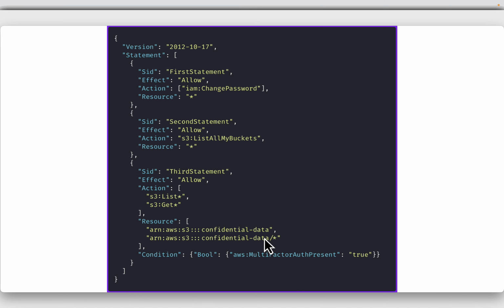Access under the third statement is conditional and requires the user to be authenticated using multi-factor authentication. So only if multi-factor authentication is true, this access will be given. A Condition element within the policy statement makes the statement effective only when the specified condition evaluates to true. So this must evaluate to true for the whole thing to be allowed. If the user is not MFA authenticated, the condition in the third statement is false and access to the bucket confidential data is denied. This is very specific syntax for a bucket: first we mention the bucket, and then we add /* for everything inside it.